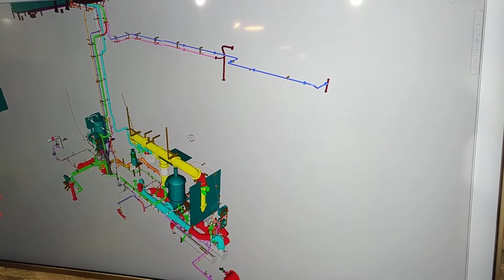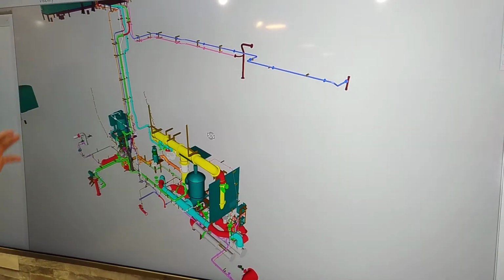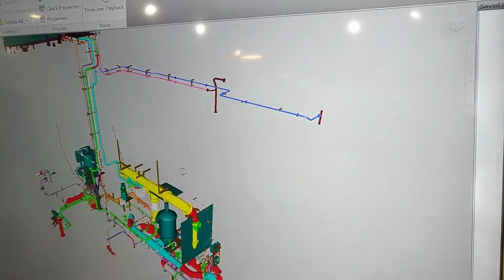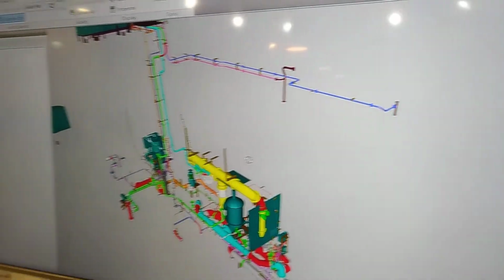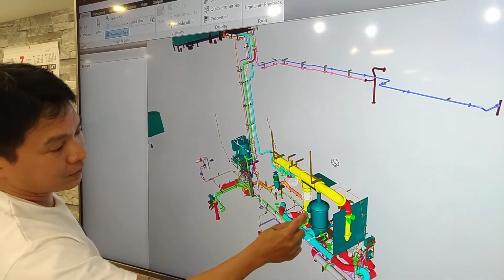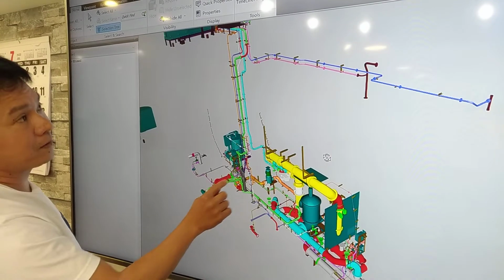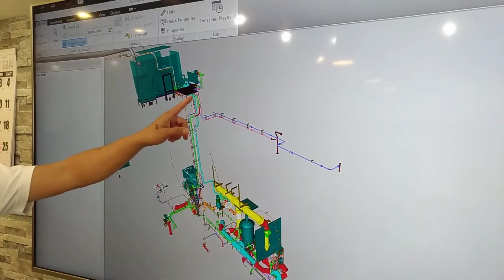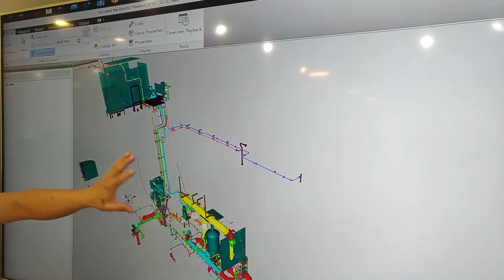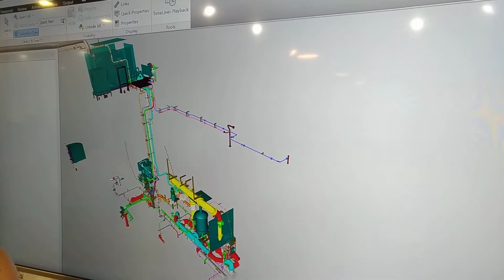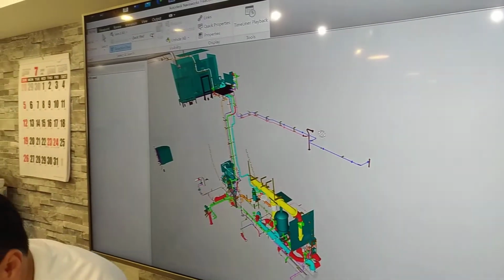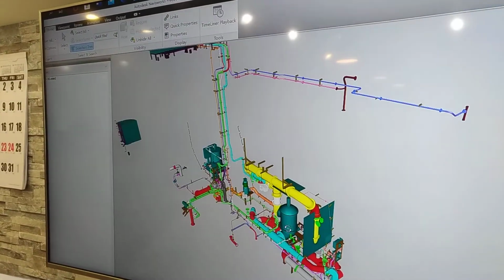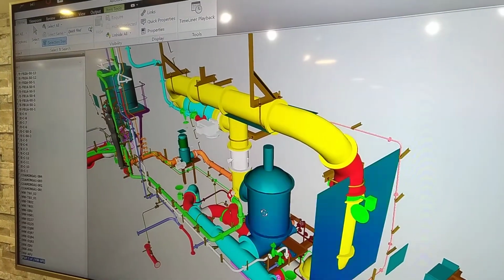But the good thing with this software is we can separate the other lines. For example, if you want to use only the booster pump and then going to the heat exchanger and EDU, if we need only those pipelines, we can separate them using this software, the SV support system. So we will select from, for example, the filter.